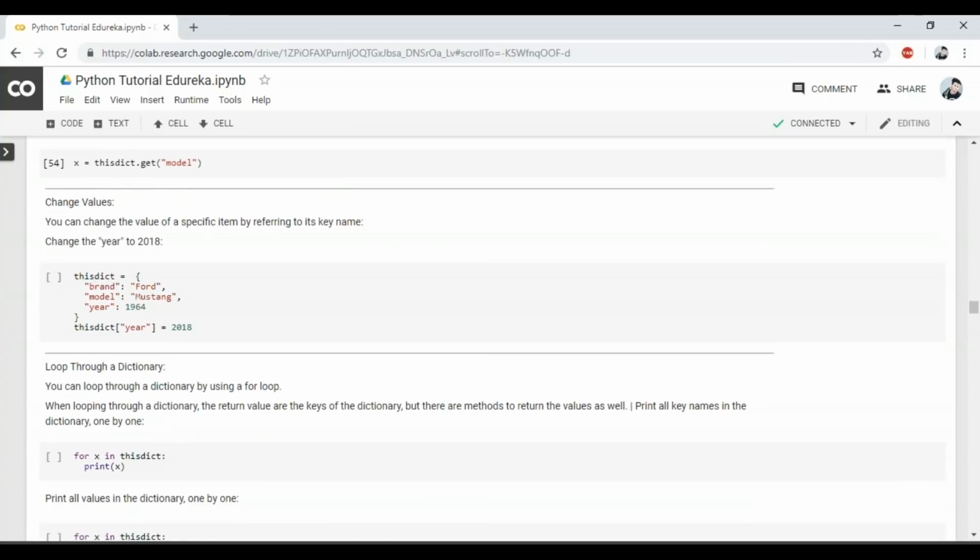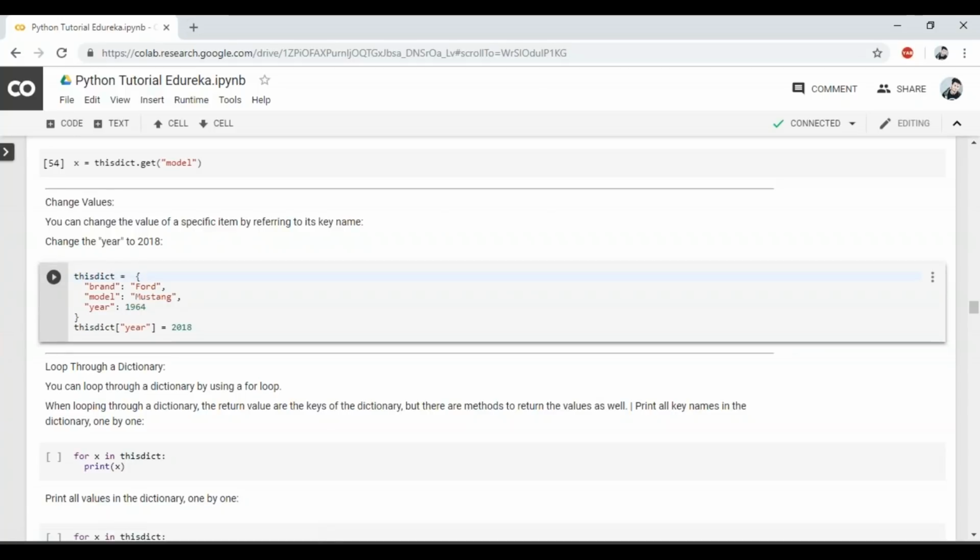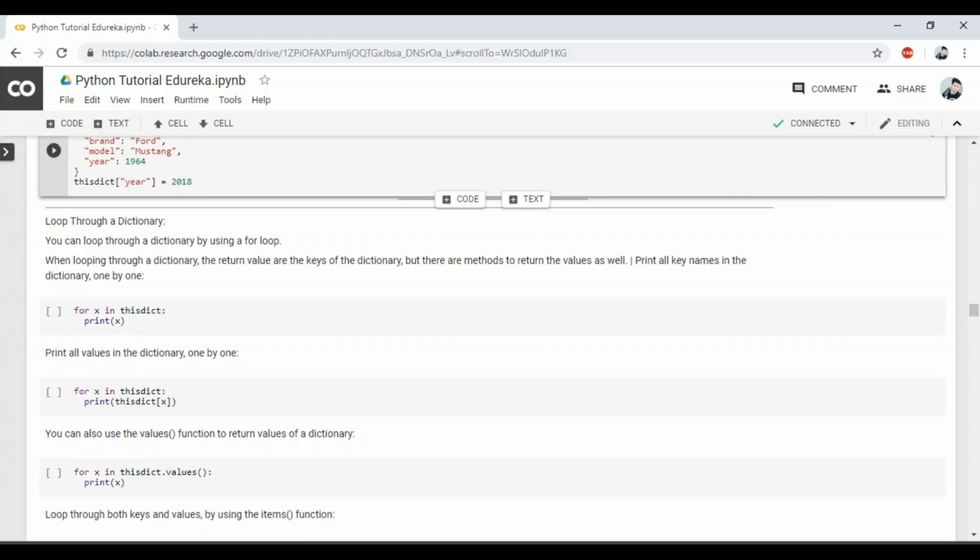However, can we change the values? Yes, you can change the values as everything here is changeable in a dictionary. You can change the value of a specific item by referencing its key name. So let's say we want to change the year from 1964 to 2018. Can we do that? Yes, we can. So let's just do it. So now that that's done, our year changes from 1964 to 2018, guys. Can we loop through a dictionary? Well, yes, using a for loop again. But when looping through a dictionary, make sure of the return value, right? They're the keys of the dictionary, but there are methods to return the values as well.